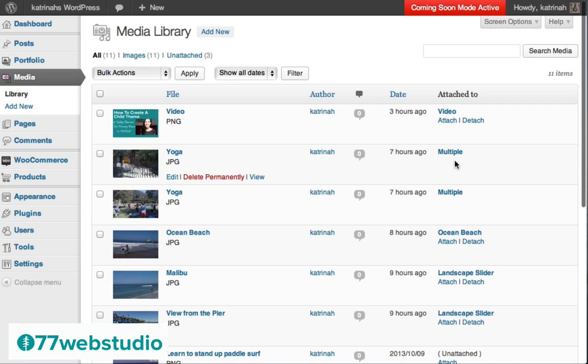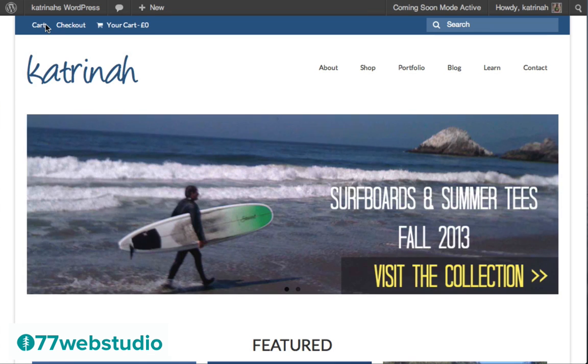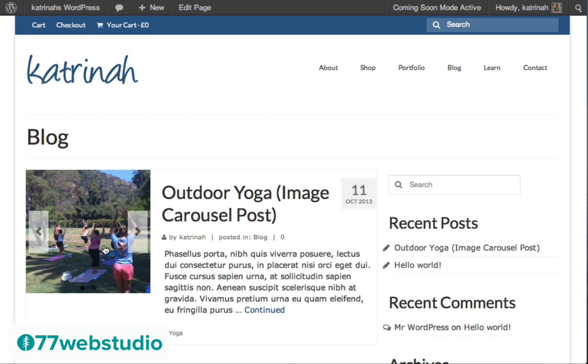Okay, so now these two images are attached to multiple places, and we can see here it now says attached to multiple right here. Now let's check out the blog archive page by going up to the top and clicking on Visit Site. Next, here in the menu, I'm going to click on Blog to go to the blog archive page. And now we can see here, finally, is the image carousel post.